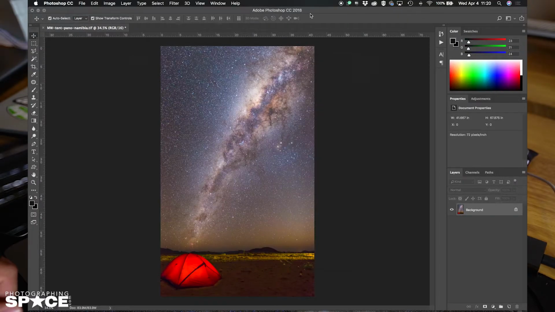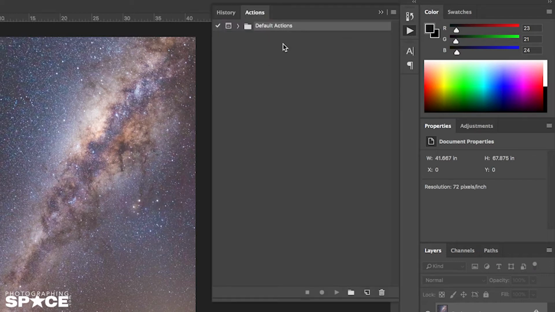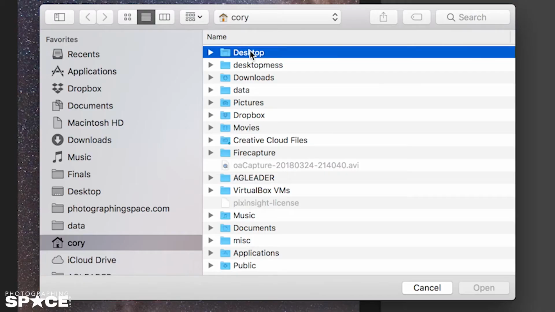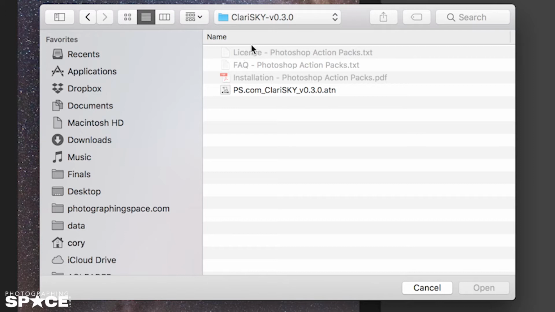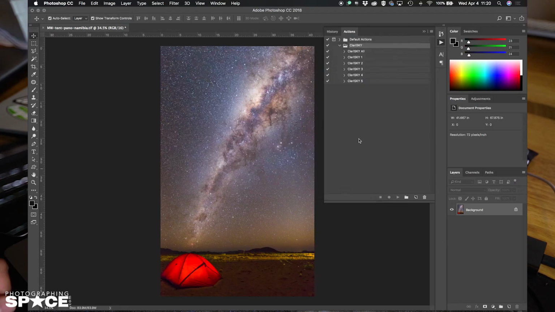Then go to Photoshop and open up the image that you think you finished and that you want to add a few finishing touches to with the actions. What you do then is you go into the Actions menu over here. You open it up and then you open up the menu there. You click Load Actions and you navigate to where you just expanded the zip file. Find the ATN file, which is the action, and click Open. And that's all there is to it.